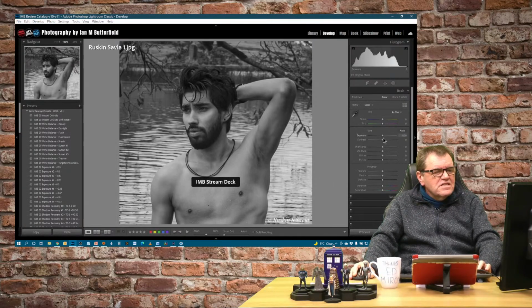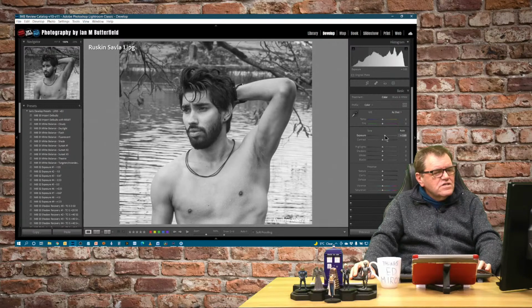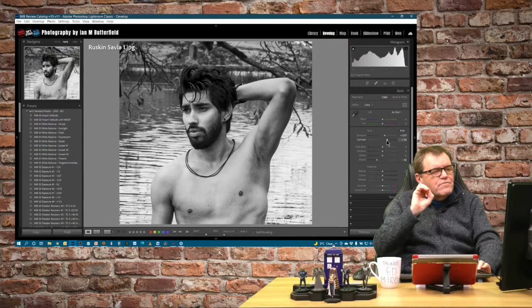I think this one needs just a little bit more exposure. Can you see on the histogram here that it's a bit low? I think it just needs to come up a little bit, maybe just bring the blacks down and the contrast up slightly. I would go with something like that, a little bit more contrasty in the conversion.